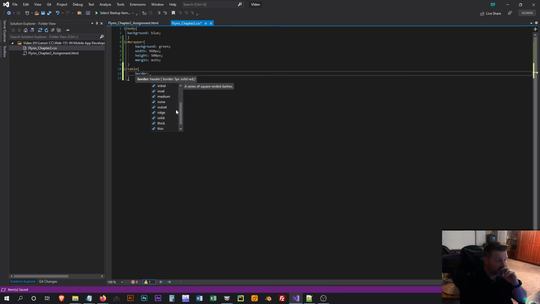Let's do a solid border. So that's awesome. It gives you these little syntax hints. The border property lets you specify the thickness in pixels. Then you can specify solid, dashed, double, groove, or hidden, and then you can specify color.